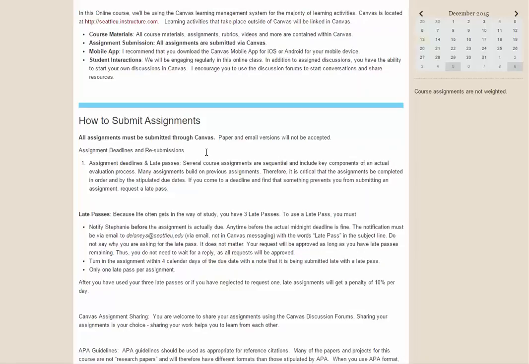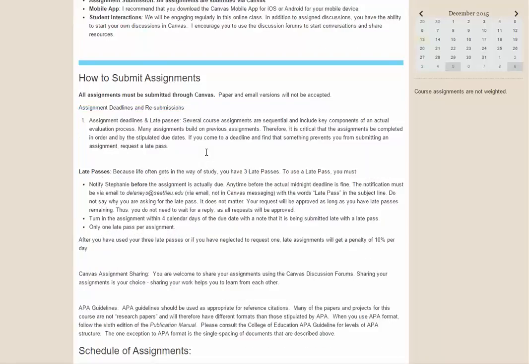Late passes. Life sometimes gets in the way of learning, and because of that, I like to give people the opportunity to have a late pass. The late pass gives you 4 extra calendar days to do the work. You can use a late pass for whatever reason you want or for no reason at all. Maybe you just really need to binge watch your favorite TV show tonight, and that is going to get in the way of you turning in the assignment on time. That's okay. Use a late pass for that.